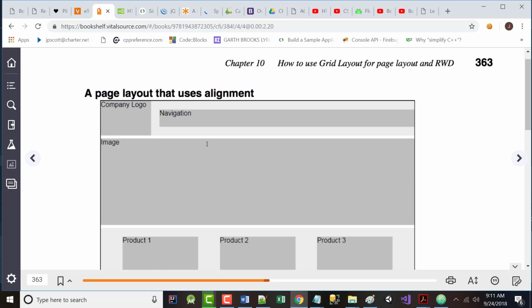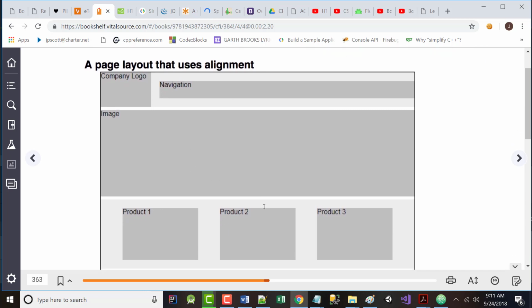And again, like I said, hopefully you notice a lot of similarities between this and what we did on the last test. You did it using straight CSS. It's easier to lay it out this way.